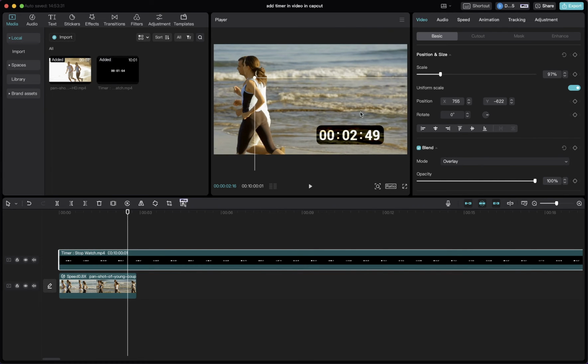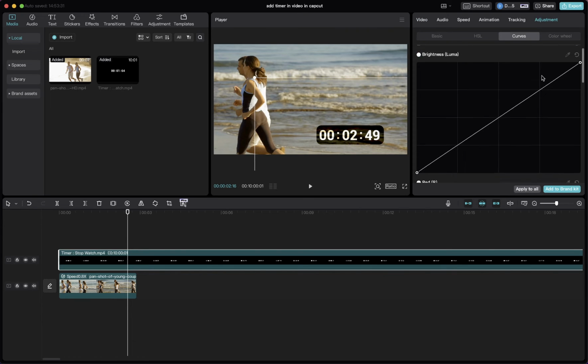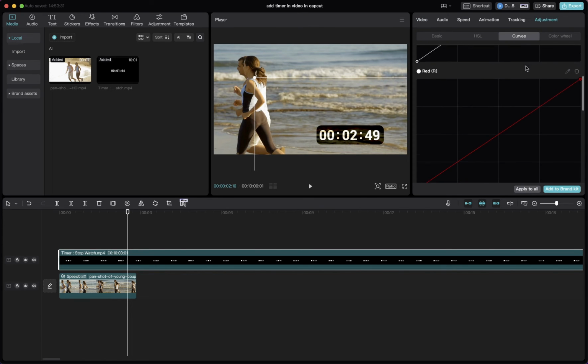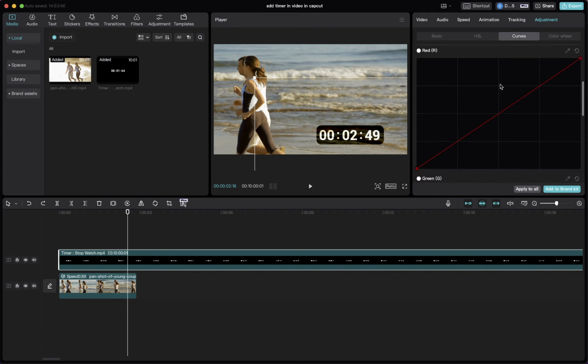And let's say if you want to change the color, you would come to Adjustments and just go to Curve. And I would just, let's say, change it to red, right? You would just simply do this. Or if you change it to green, I want a lighter green. There we go. So that's how you can add a timer in your video in CapCut.